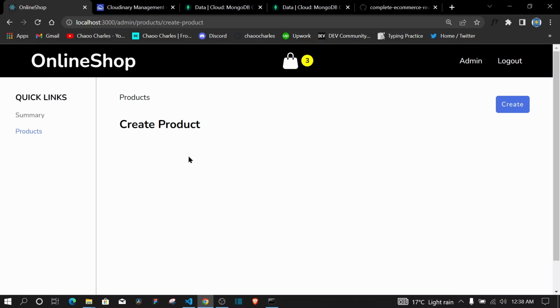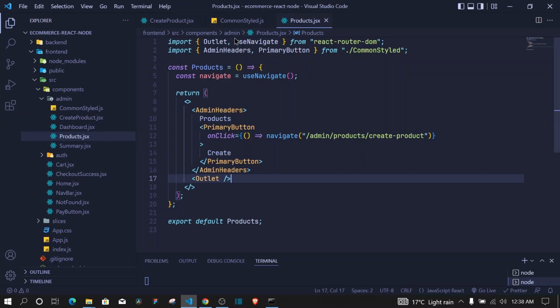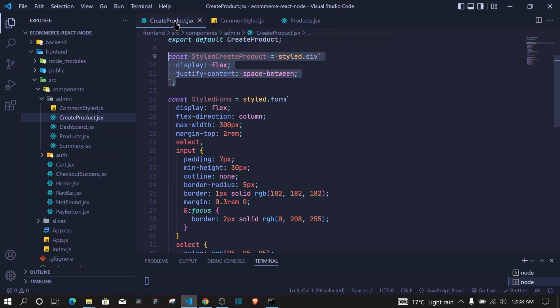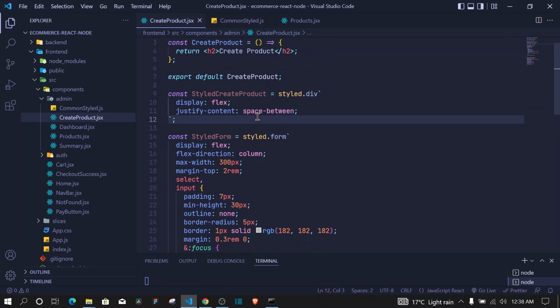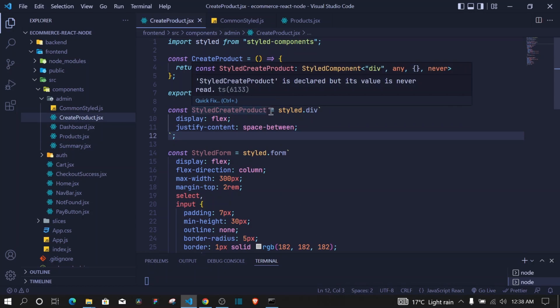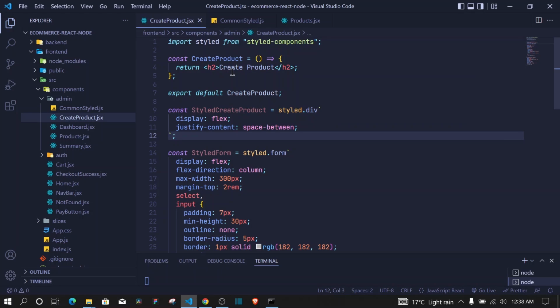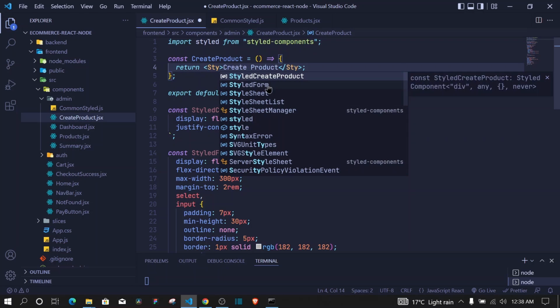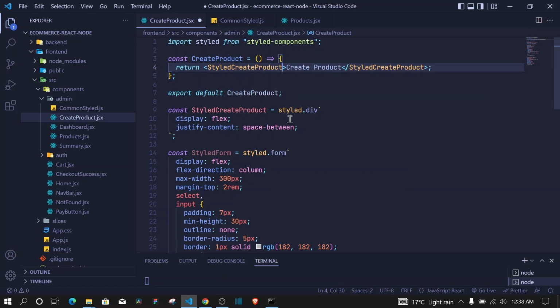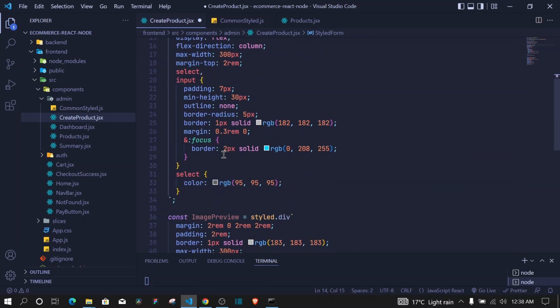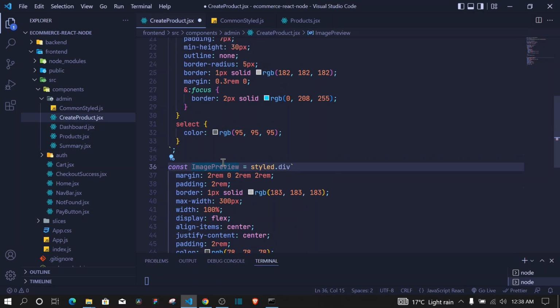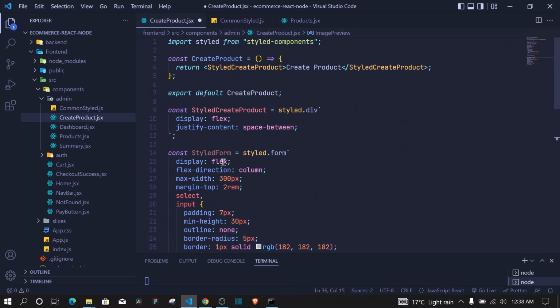And now let's go ahead and create the form for creating a product. So in our create product right here, we have this styled create product. So instead of just create product, I'll make use of that. So I'll say styled create product. And what this will do is that it will justify our items, and our items is the styled form and also the image preview, so that they'll be side by side.